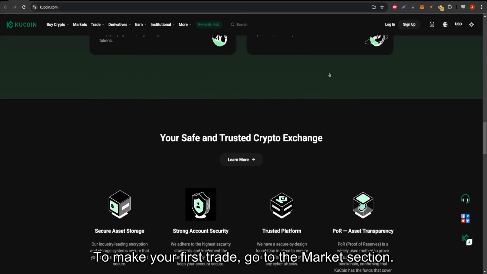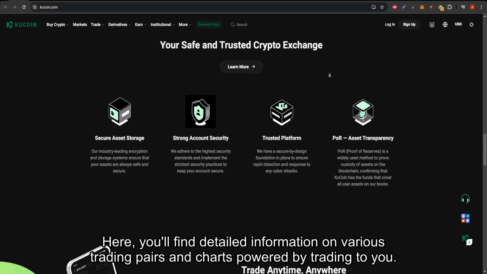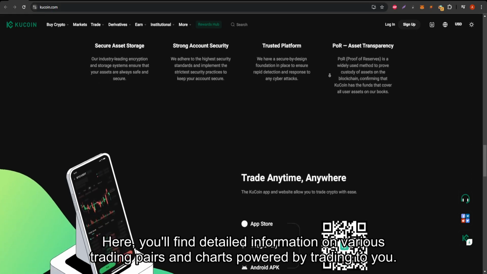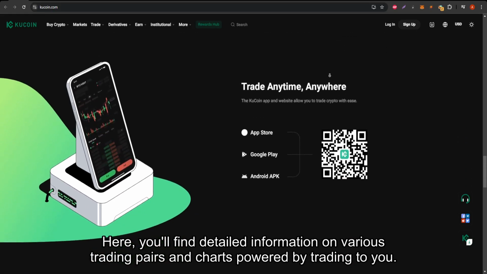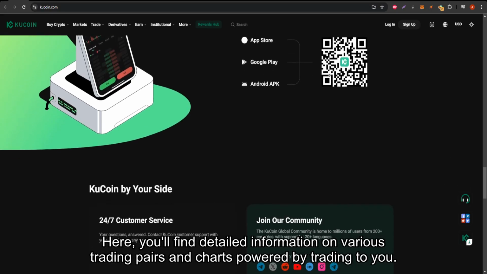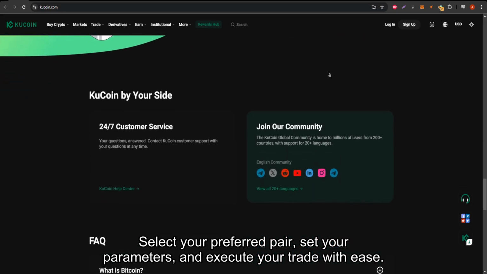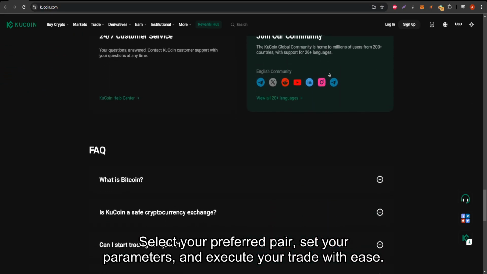To make your first trade, go to the Market section. Here, you'll find detailed information on various trading pairs and charts powered by TradingView. Select your preferred pair, set your parameters, and execute your trade with ease.